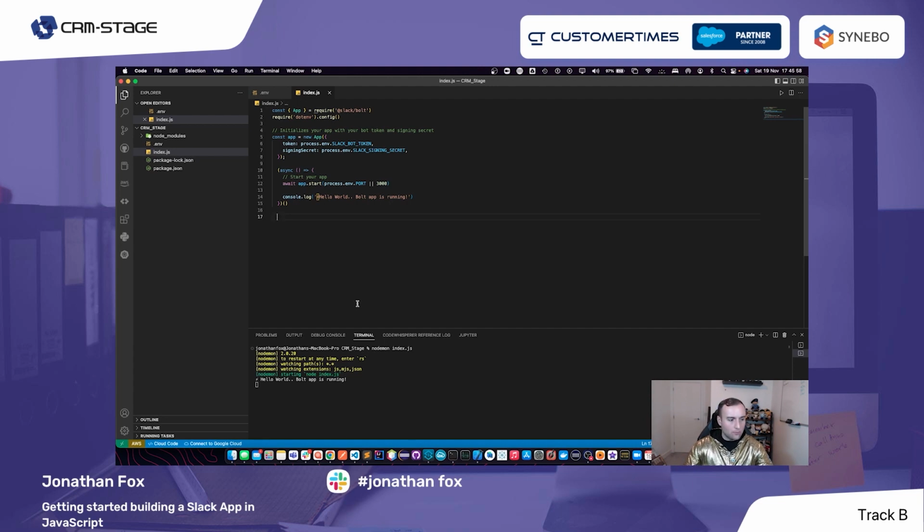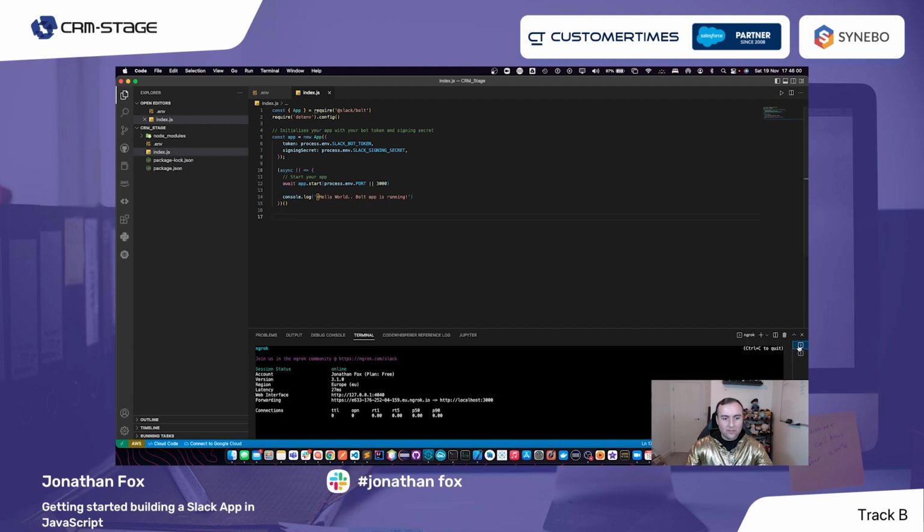What I want to do now is go back to that terminal screen. We can see that our localhost 3000 is now exposed via this URL. Every time you stop your app and close ngrok, unless you're paying for ngrok, this will change each time. So that's just something to be aware of.